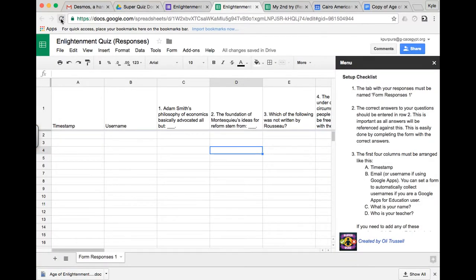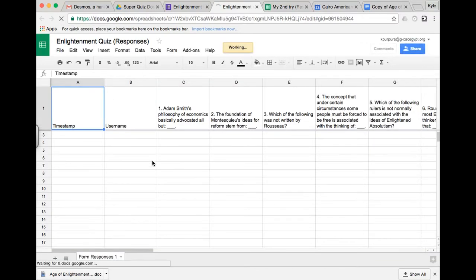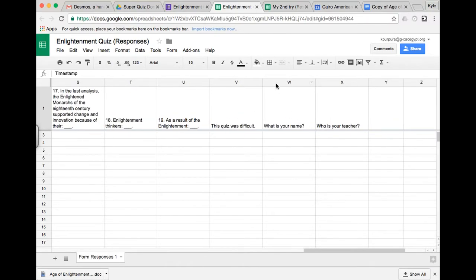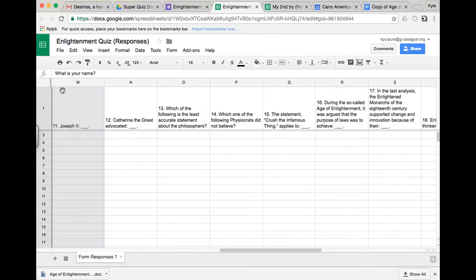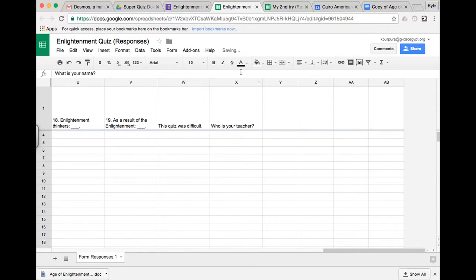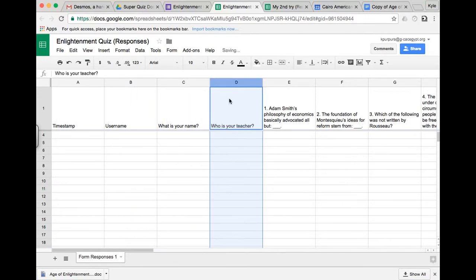And then we're going to have to refresh our sheet here, and then we might have to, depending on where it's put those 2 answer columns, probably at the very end, I'm going to have to move those. So I'm going to move the what is your name over to here, and then I'm going to go find who is your teacher, and I'm going to move it to the 4th column. Okay, and then if I want to resize those, I can. I'm not going to right now.